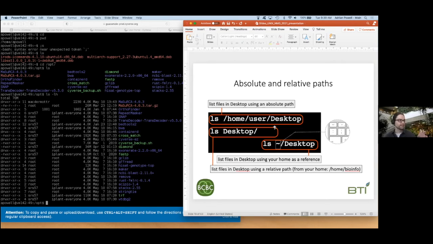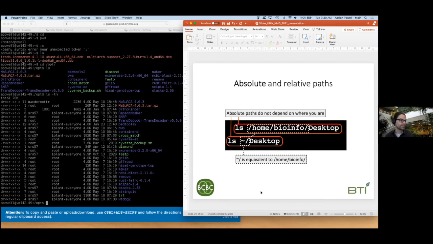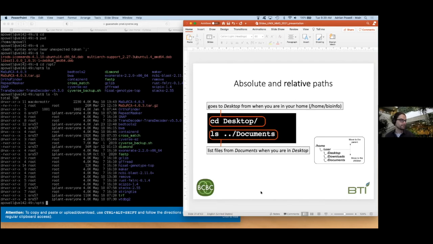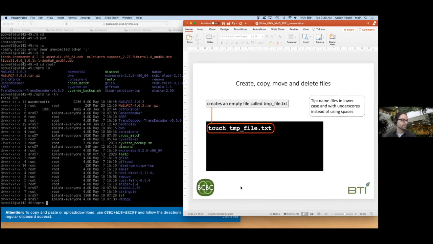Basically any path that starts with the root and gives you the whole path to a given directory is an absolute path. Most other things that depend on where you currently are are relative paths. And again, you can use absolute and relative paths with both cd and ls and a host of other commands.